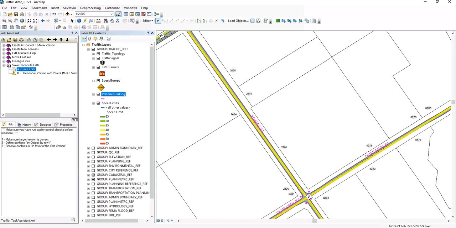Hello everyone. We are here to look at saving your edits and reconciling. This is kind of the last step. You do keep saving your edits as you keep editing your data because you do not want to lose edits for any reason, like something happens and your ArcMap crashes or there's a power failure. So you want to keep on saving your edits.